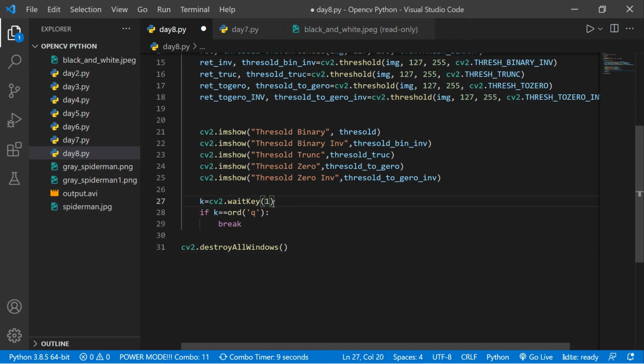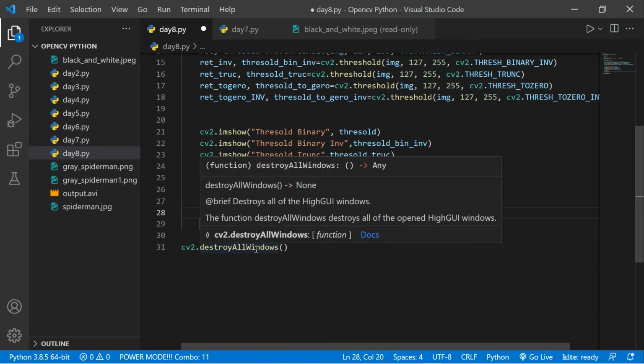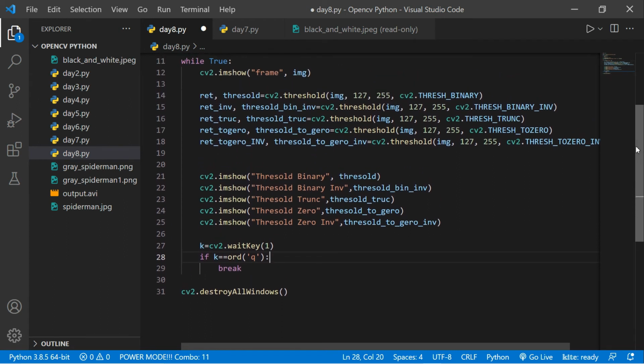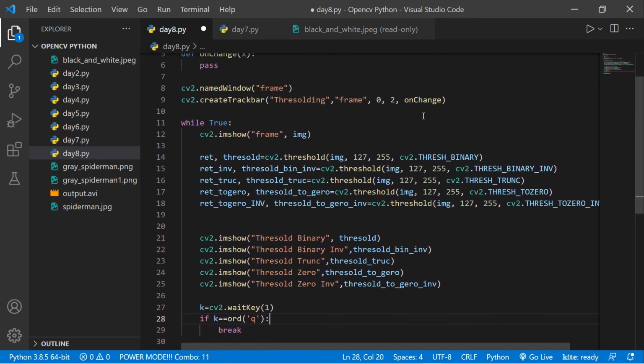and we need to change this to 1, because this is the infinite wait where you press a key from the keyboard, and all the frames will be gone, and the windows destroyed after the while loop is gone. Okay, so now we can change the value here, let's say 0 to 255, and we get the trackbar position from here.